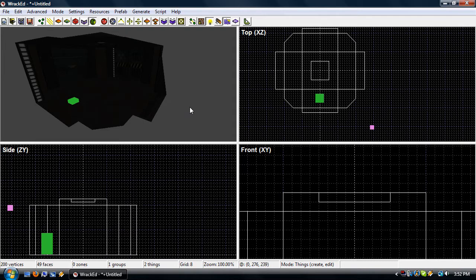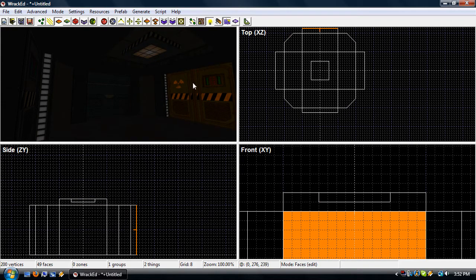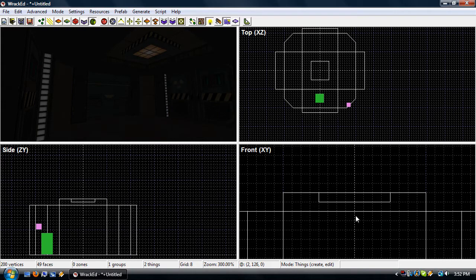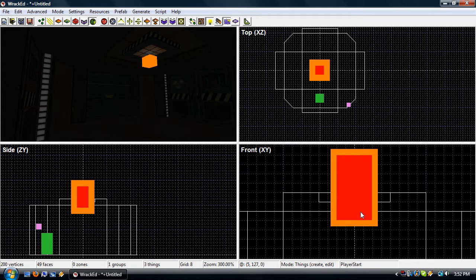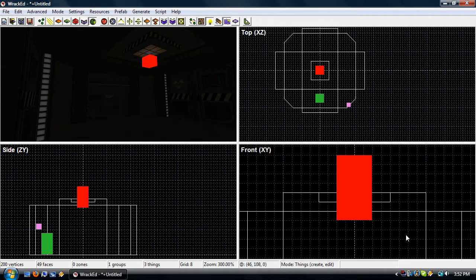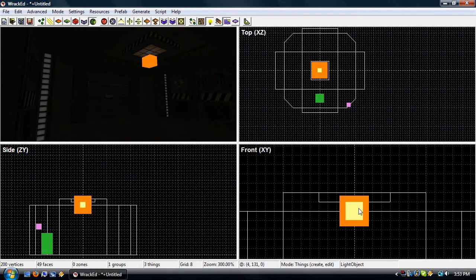Okay, so why don't we get started with adding an actual ceiling light? Something coming from this light up here. So I'm gonna hit T to go into thing mode, and then I'm going to right-click where I want to put a light. Let's put it right there. Of course, we don't want this to be a player start. So let's right-click on this to bring up this menu here. We're gonna go up to Invisible Map Object, and we're looking for Light Object, which is descended from that. So I'm going to click OK to change its type.